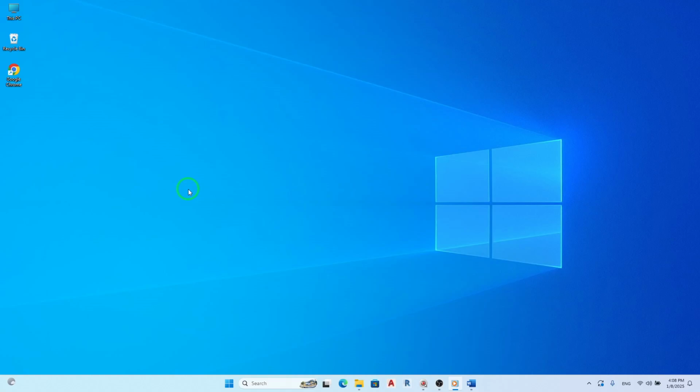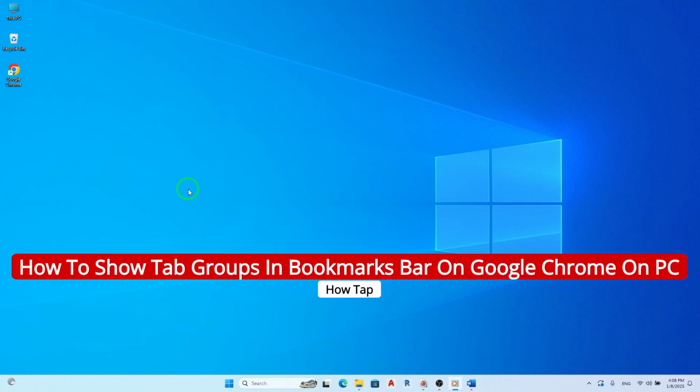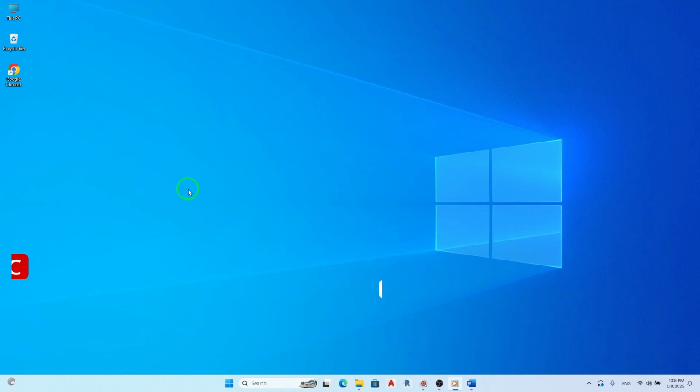Welcome to this guide on how to show tab groups in the Bookmarks bar on Google Chrome for PC, following the latest update. This new feature makes it easier to manage your browsing experience by organizing your tabs efficiently. Let's walk through the steps together.